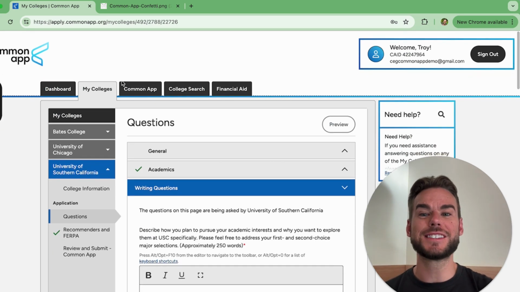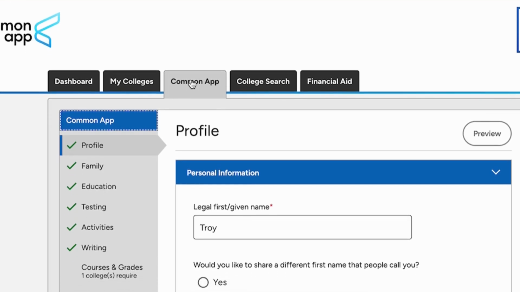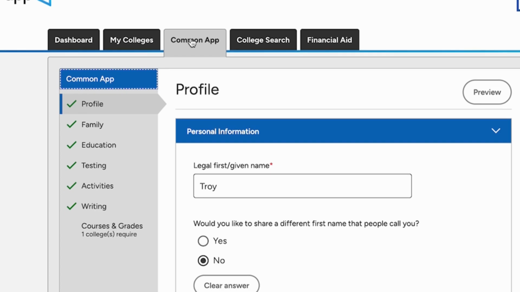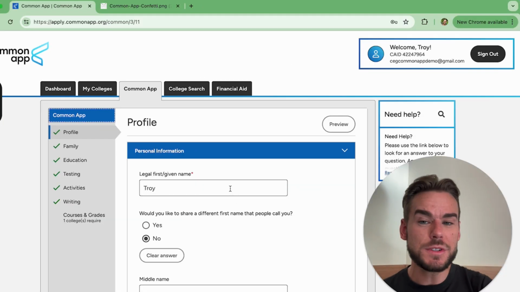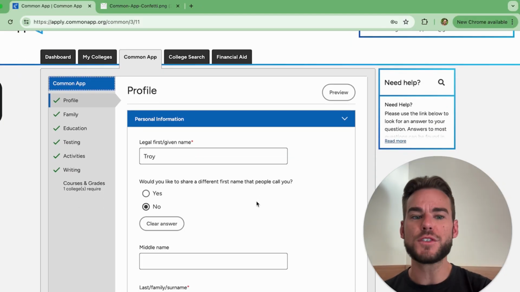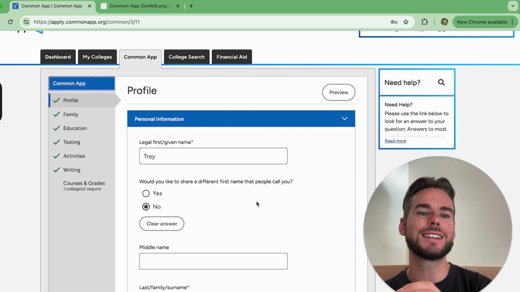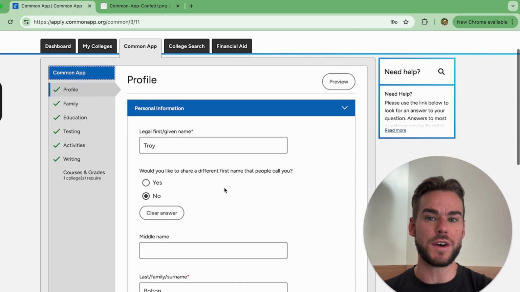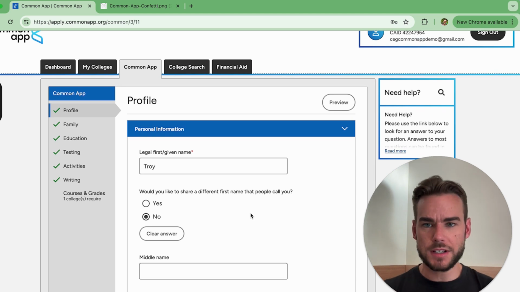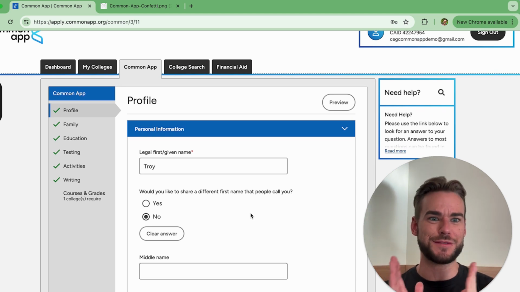All right, now let's head to the crux of the Common Application, which is the middle tab here, the Common Application tab. And you'll notice when you first head to this section that a lot of the information that you filled out when you signed up for a Common Application account has been automatically rolled into this particular profile section. A few ins and outs of the Common App tab that you should know right before you start to fill in different sections.